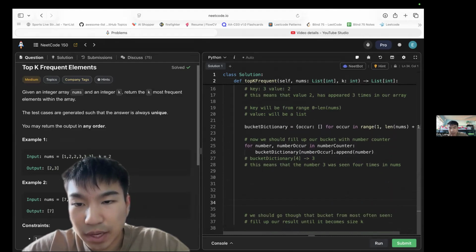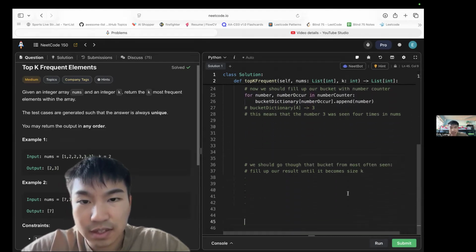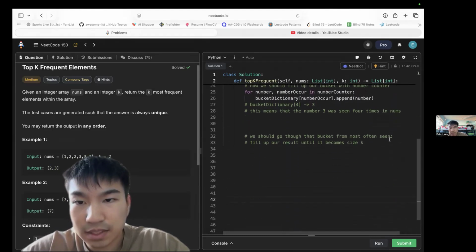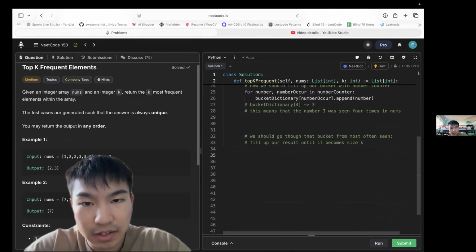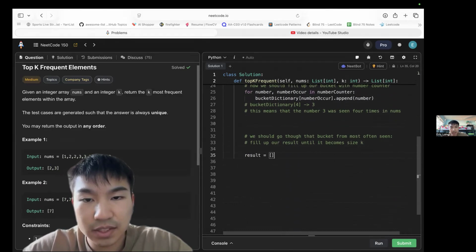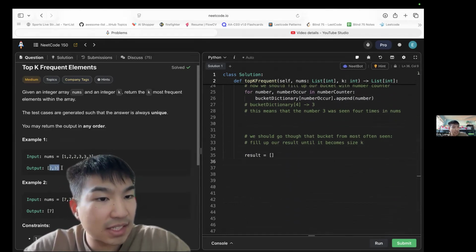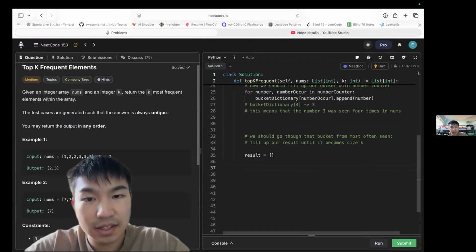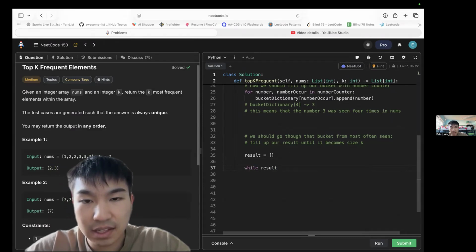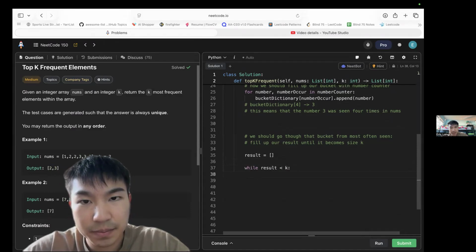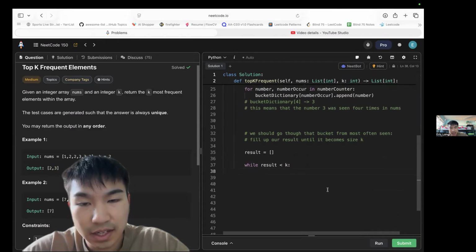Now we should go through the bucket from the most often seen and fill up until our bucket becomes size K, or until our result does. So let's go ahead and declare result, equal to empty for now, right? We want to append to it until it's size 2. So we could say while result is less than K, we keep on appending to it, right? Okay, let's see.